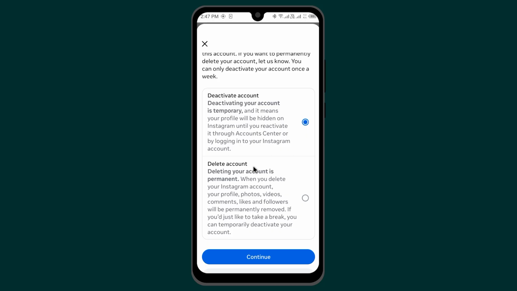Deactivating your account is temporary and it means your profile will be hidden on Instagram until you reactivate it through Account Center or by logging into your Instagram account. Deleting an account is permanent. When you delete your Instagram account, your profile, photos, videos, comments, likes, and followers will be permanently removed.